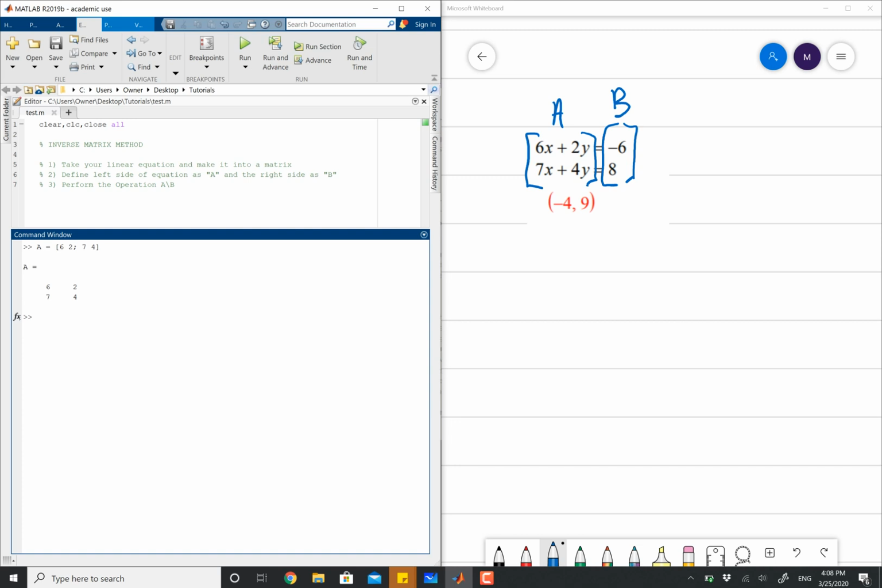For the second part, we're going to say matrix B is equal to open bracket and then negative 6, semicolon to start the other row, and then we're going to have 8. And to run this, perfect. We got negative 6 and then the second row is 8. All right, so our equation is looking good.